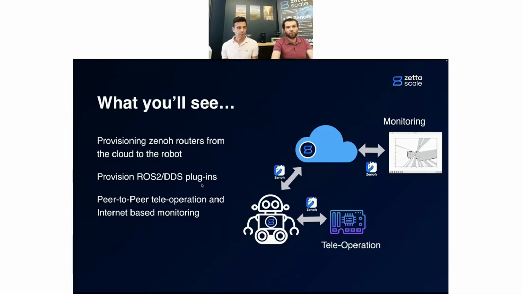In this case, our monitoring will be showing the results of the LiDAR processing of the robots, and that means we will be able to control our robot directly from the cloud, just seeing the data from the LiDAR. But that's enough talking, so let's go for real.